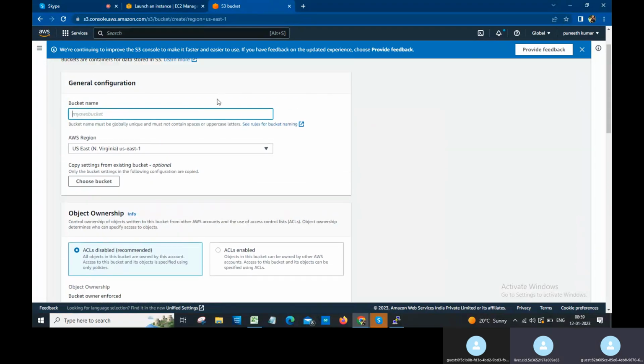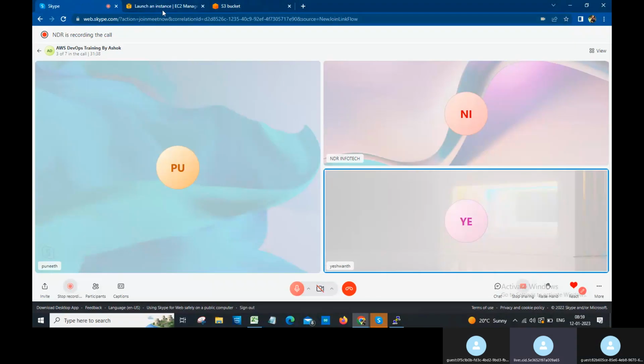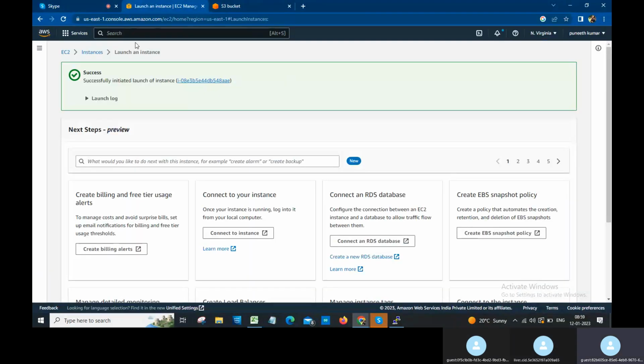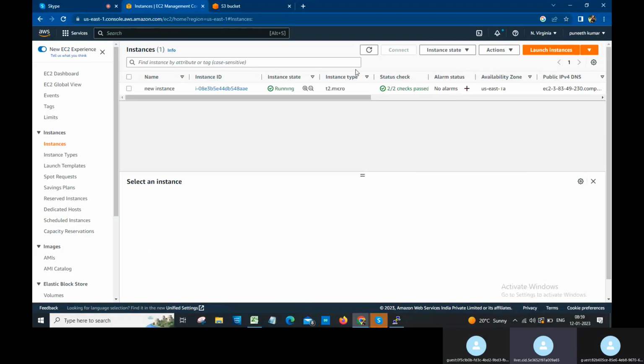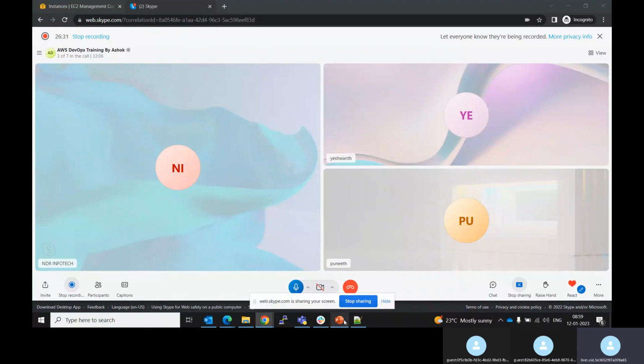Should I create a new bucket? No, you can do anything you want. Now you have the option. It's up to you. Now, if you want, you can delete the bucket also. Let me share my screen. Let me know once you guys are able to see it.